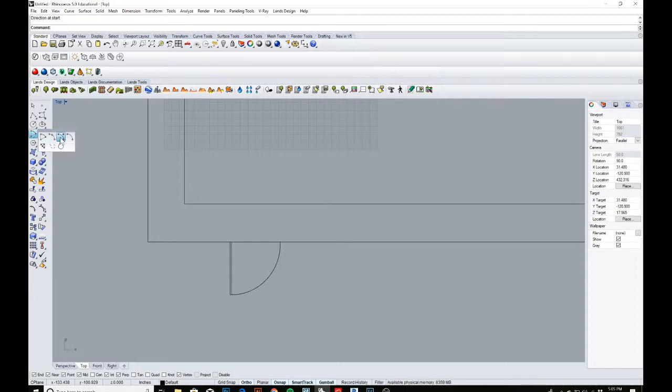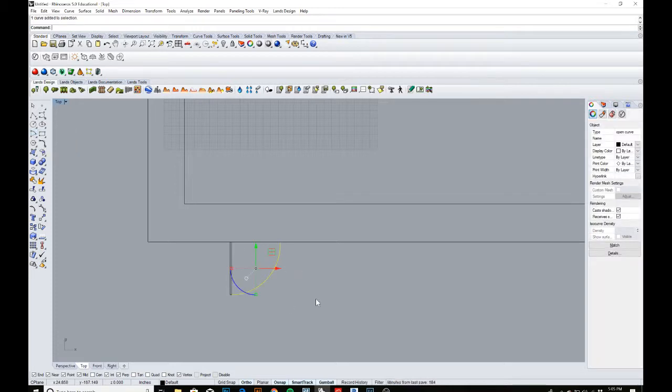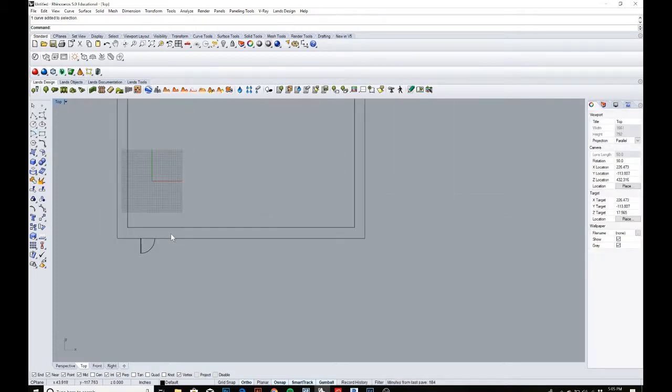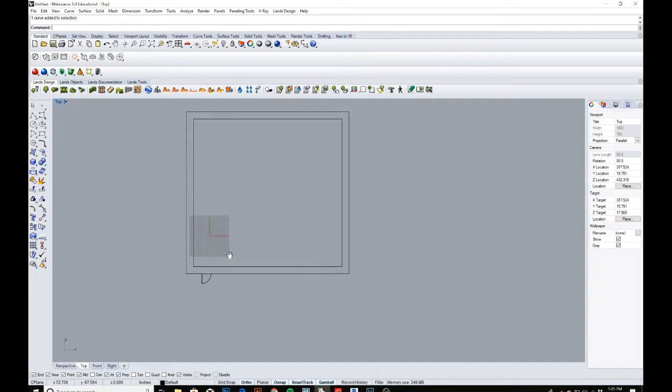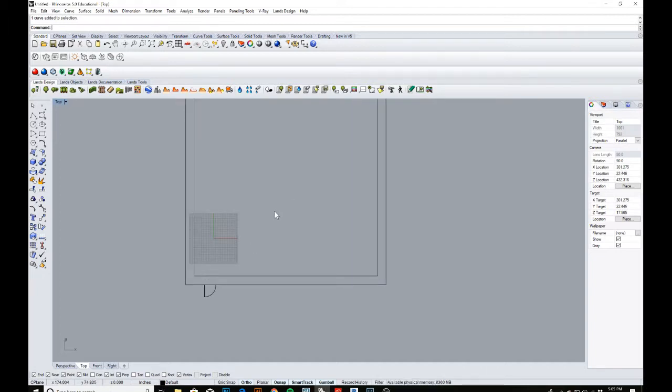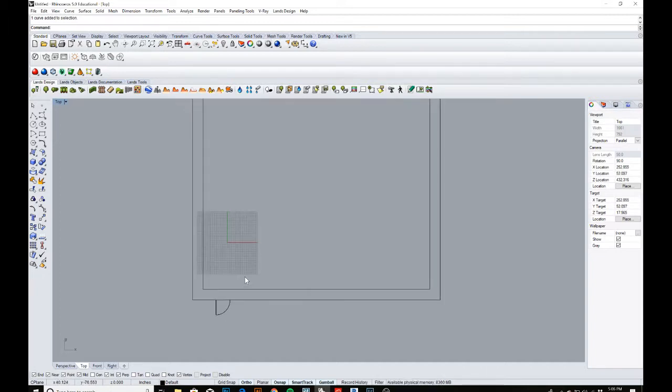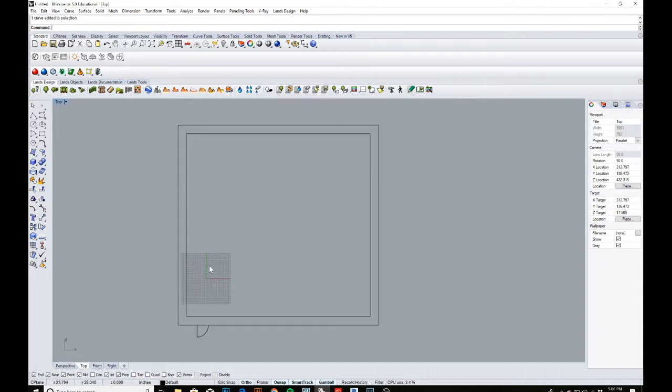It says start, end, direction, and direction at start. This is the best one to make that 90-degree arc. Okay. And now, so we have our basic room. Now we're just going to start importing our chairs in here and then arraying them.